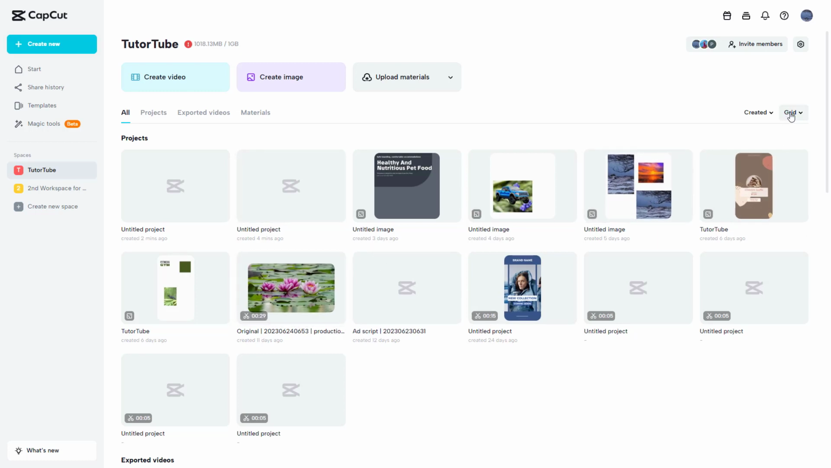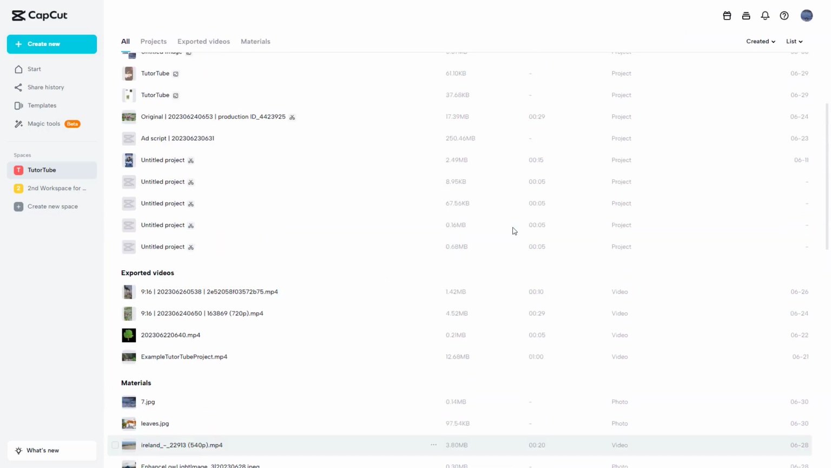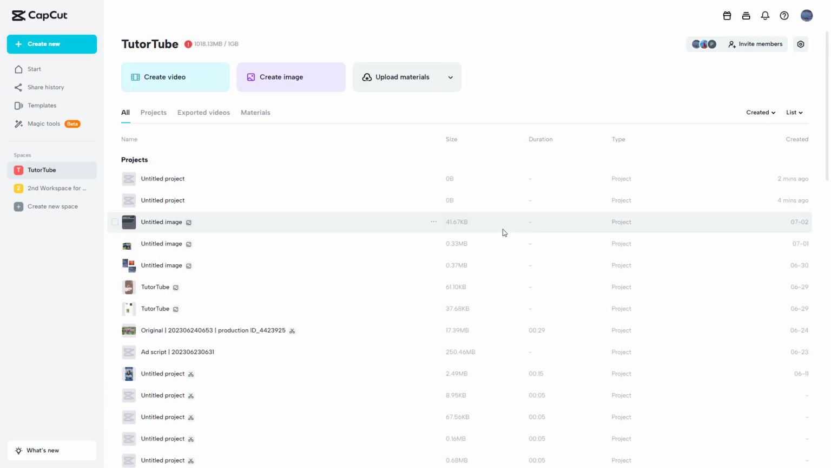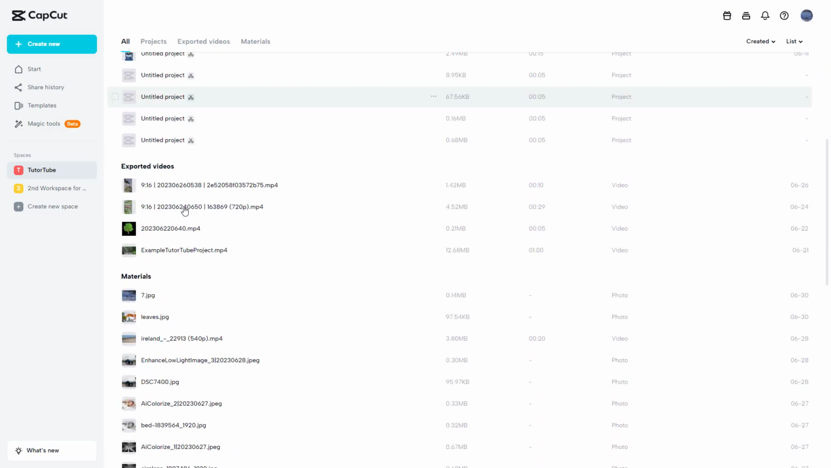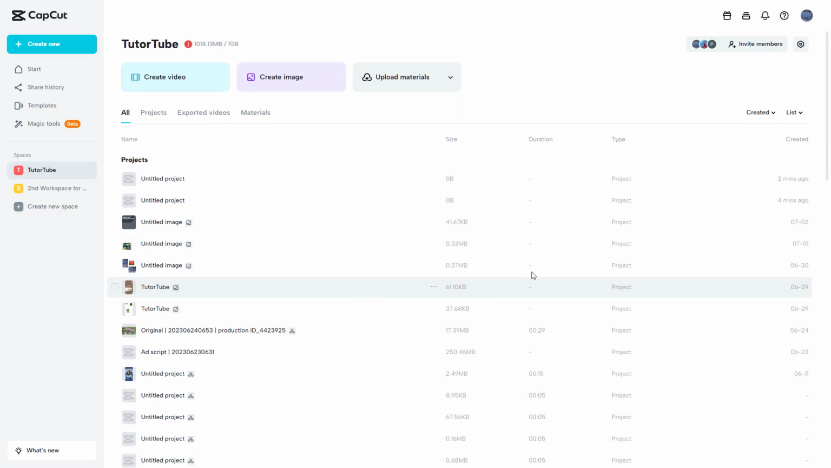And you can see that over here on the top right hand side it says grid now, which shows everything as thumbnails. And what you can also do is show them as a list right here, and this is what you have. Everything is shown in categories. Like you can see that it says project right here, exported videos, materials. These are categories right here.